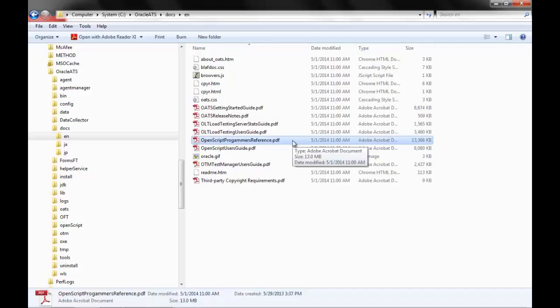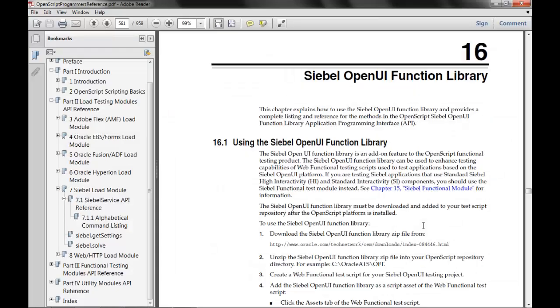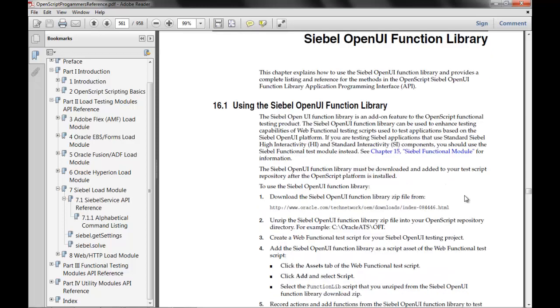The OpenScript Programmer's Reference Guide can be found in the Oracle ATS installation directory, Docs, and the language folder of your preference. On a Linux server, the path is the same except you will need to navigate to the Oracle ATS installation directory. Chapter 16 has all the information you need for the Siebel OpenUI function library. The instructions will walk you through from downloading the OpenUI function library to unzipping it, creating a web script, adding it as an asset, and how to call the functions.